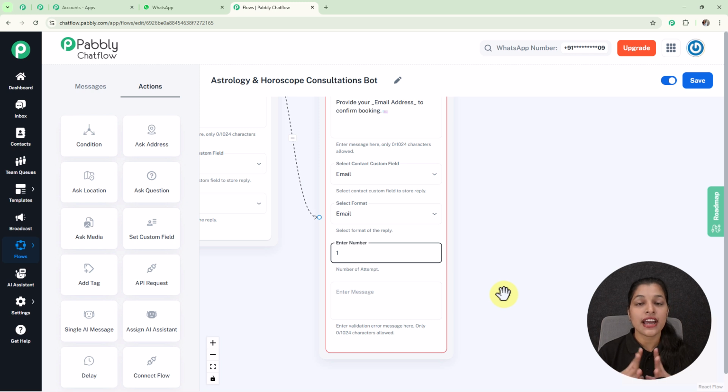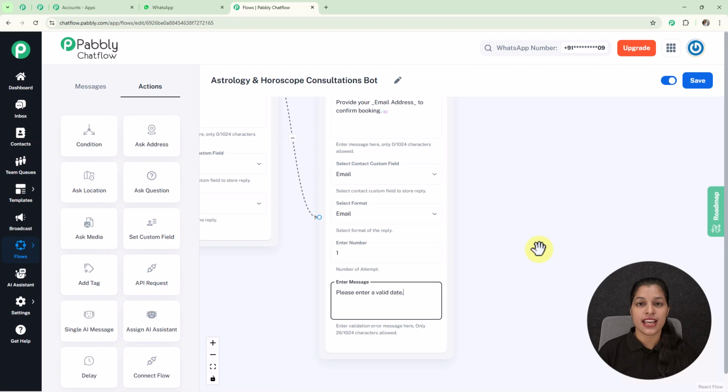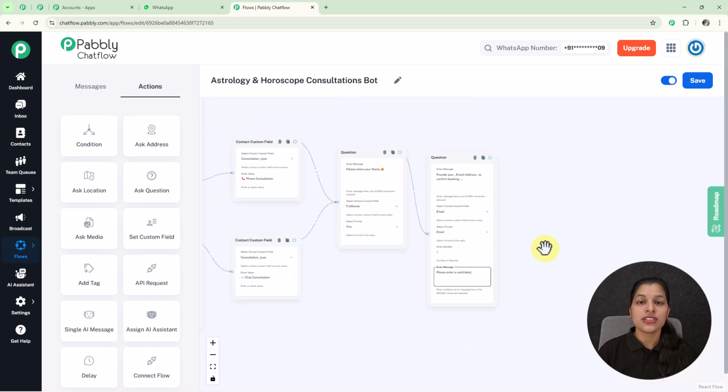So the validation error message is the message which will be sent to your user if they enter an invalid input. So now I am going to enter a validation error message over here. So here I have entered this validation error message, that is please enter a valid date. Now we are done with all our questions. Now if my user provides me the answer to both these questions, I am going to send them a thank you or confirmation message.